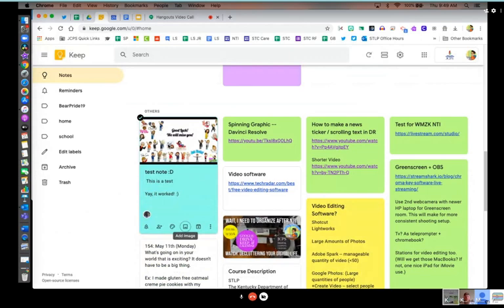So I can pin it and save it, and honestly, I use Keep most with screenshots. If I see something on my phone and I screenshot it and I want to pull it up on my computer later, I will totally put it in a Keep note and then just copy and paste it over later.